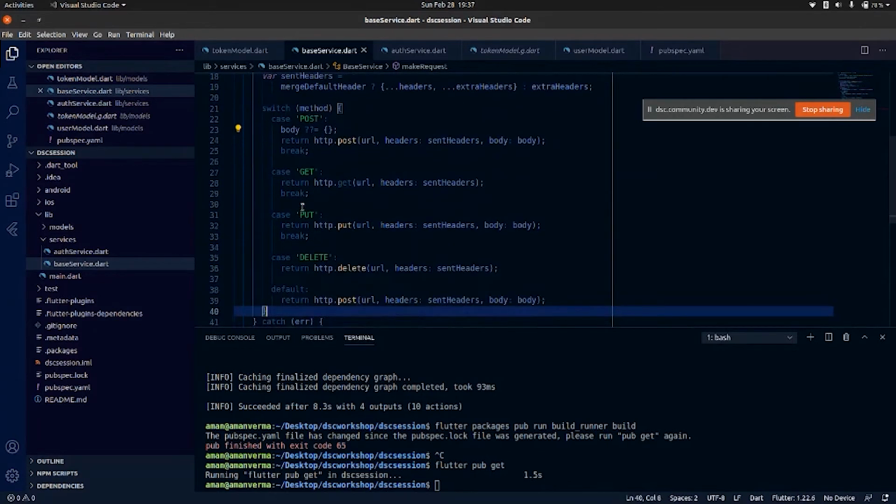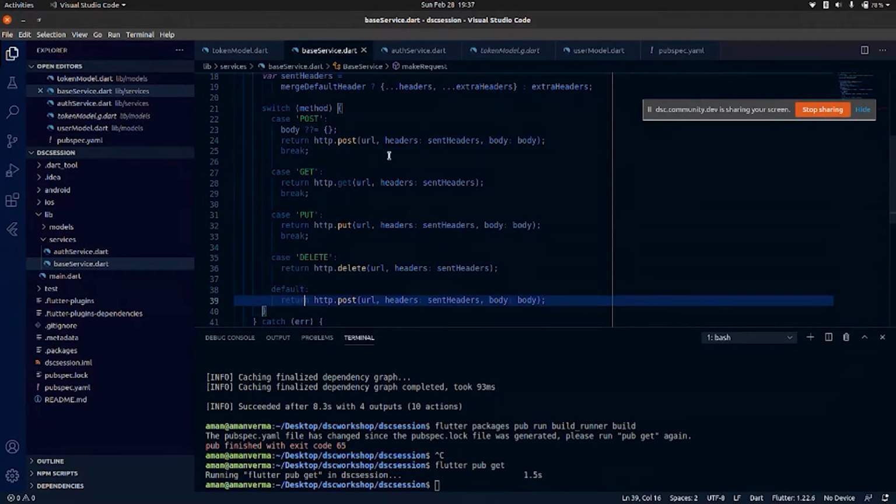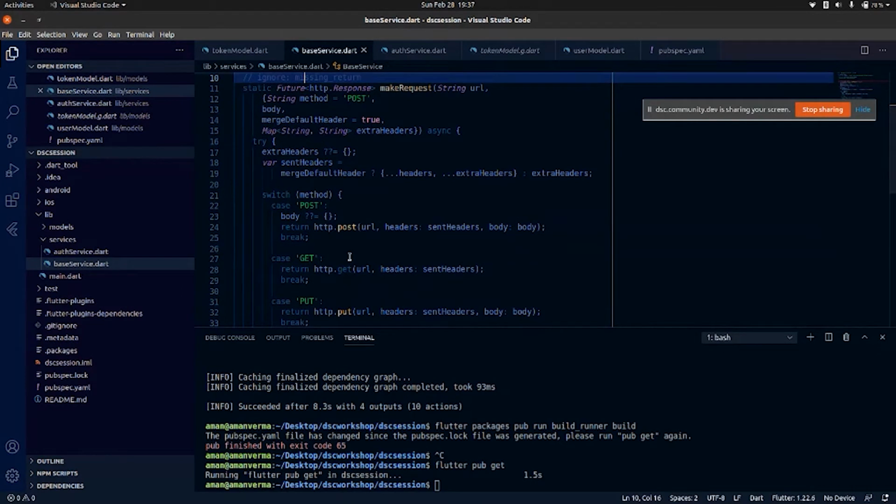Now I'm switching the method. In case of post, I'm doing post. In case of get, I'm doing a get request. In case of put, I'm doing put. In case of delete, I'm doing delete. So let's understand post.